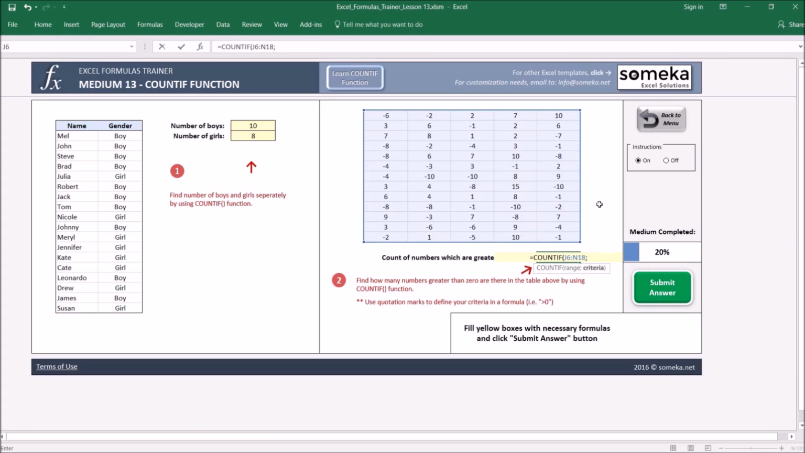And our criteria is, we cannot write criteria like this, bigger than 0. It will give us a warning. And in order to write the criteria, we have to put it in quotation marks, like this. So we have 33 numbers which are greater than 0. So let's submit our answer. Okay.